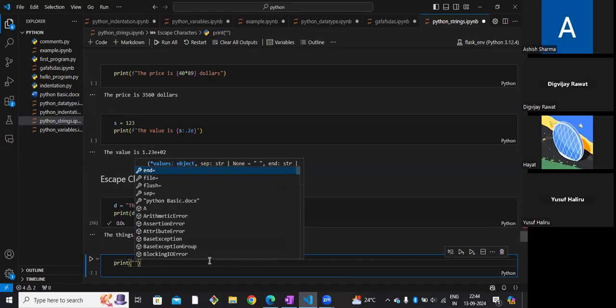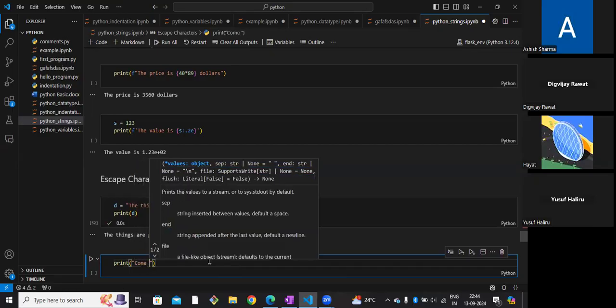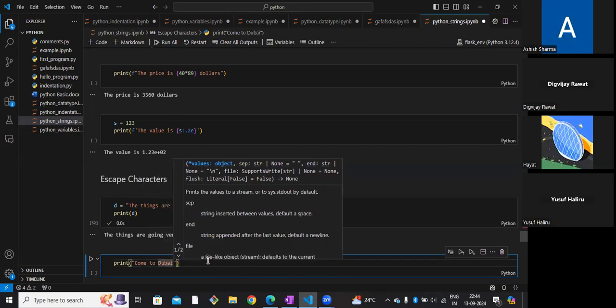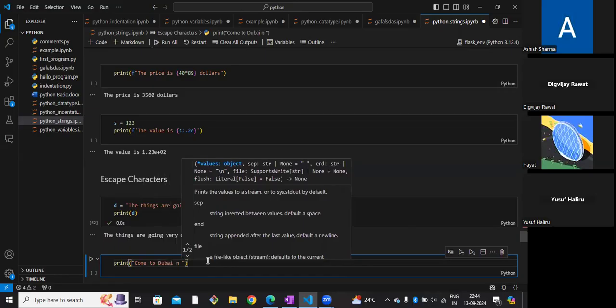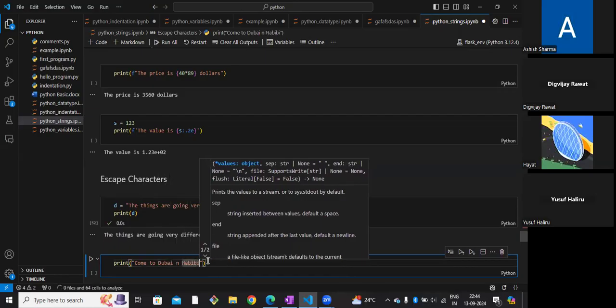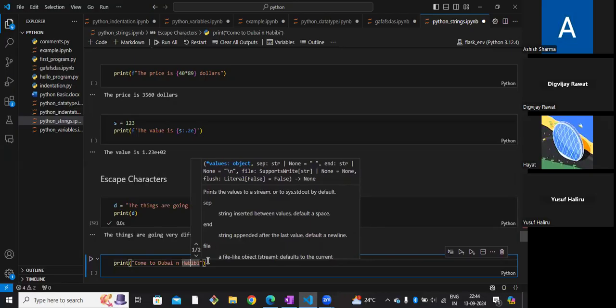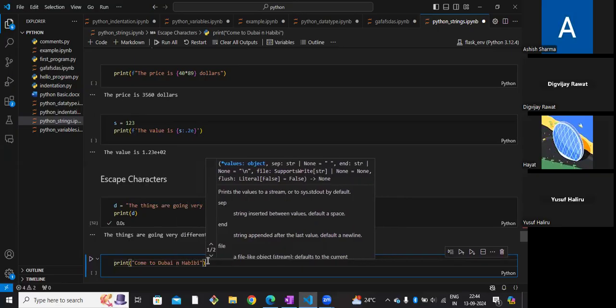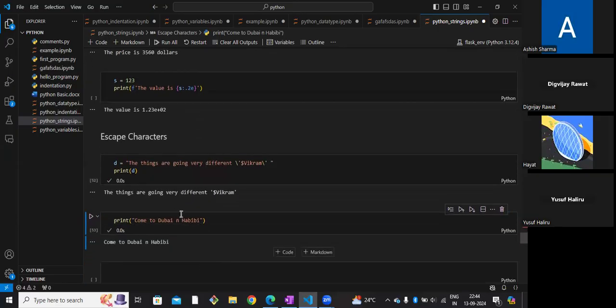I will say, come to Dubai, Habibi. Don't laugh, this is just a normal thing. If I mention n over here, I will get into the same line, in a single line, but I want Habibi in the next line. What I will do is mention backslash.